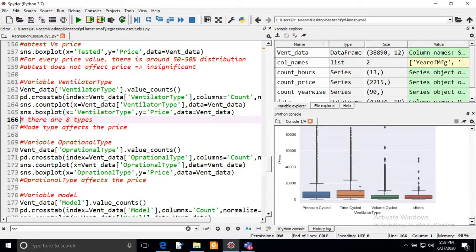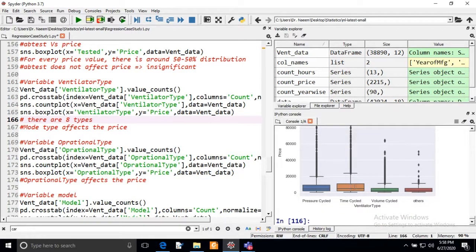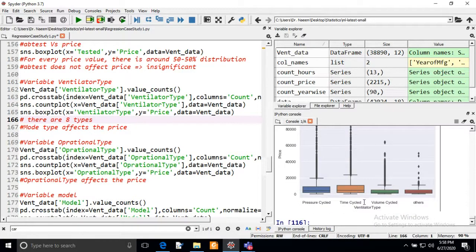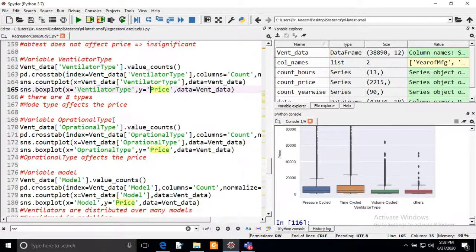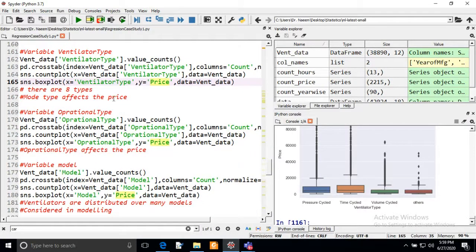Now we can see the count plot of the ventilator types, and directly we can see the box plot. You can see here, if the ventilator is pressure cycled, it shows a higher price. If it is a time cycled ventilator, it also gets a higher price. But if you look at volume cycled and others, they have a lower price. We have drawn this box plot between ventilator type and price. So this is a significant variable for our analysis, because it is affecting the price of the ventilators. We will include this variable in our analysis, so ventilator type affects the price.